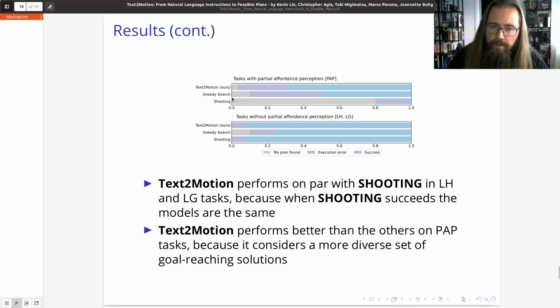And here are more fine-grained results. So here you can see what kind of failures or success the different models have. So in the partial affordance perception, we see that shooting performs really bad. It doesn't find any plan. But Text2Motion still performs pretty good. And most of the errors come from the execution errors. And then without partial affordance perception, you see that Text2Motion and shooting performs equally well. Always a plan is found, but sometimes it doesn't execute.